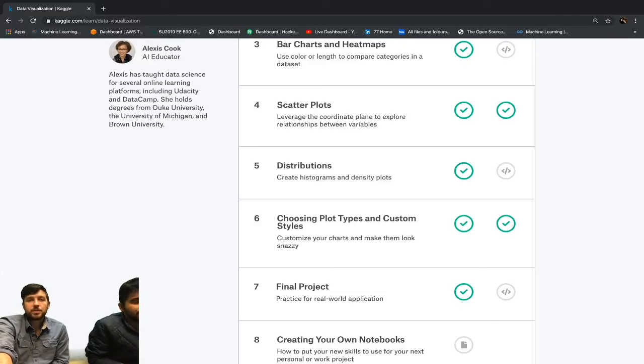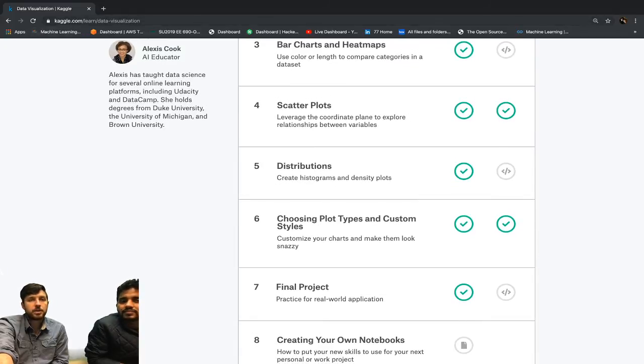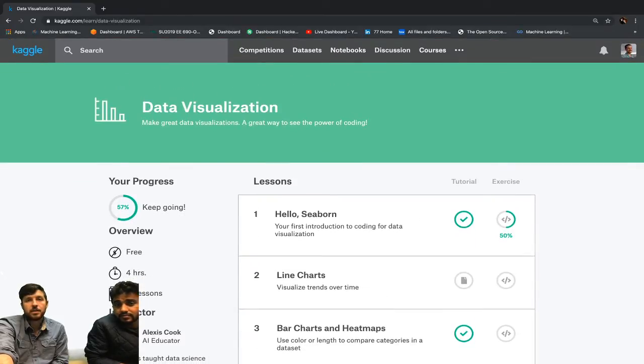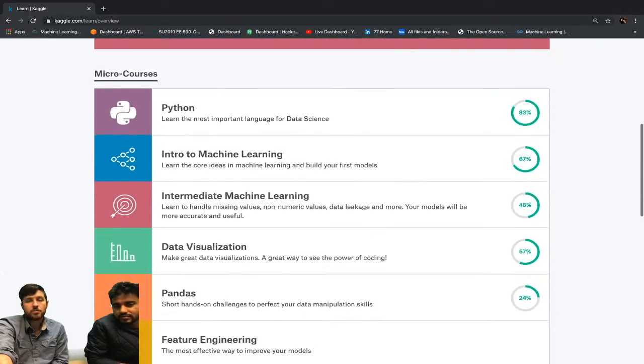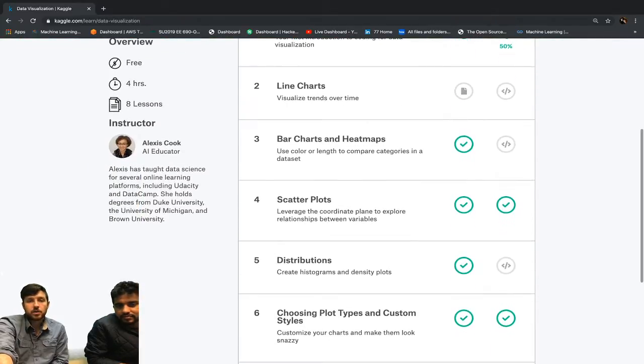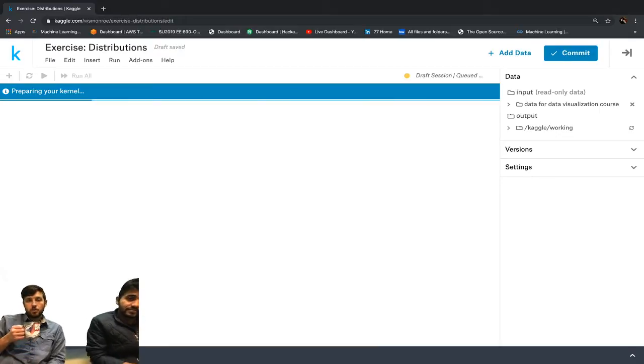All right. So last time we looked at scatter plots, and today we're going to look at distributions. So we can say this is creating histograms and density plots. You can find this tutorial by going to kaggle.com/learn/data-visualization. Or if you just go to kaggle.com and then go under the courses tab, you'll see all the courses that they have there, and you can click on data visualization, and that's where we're at. And so we're going to go to number 5, which is distributions, and we're going to start that up. And it'll probably take a minute to just prepare the notebook.